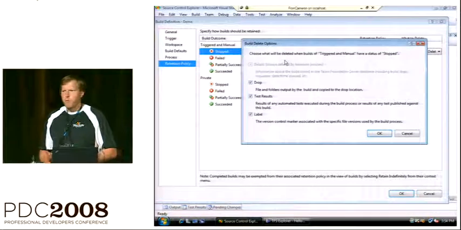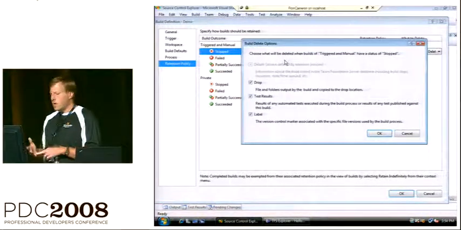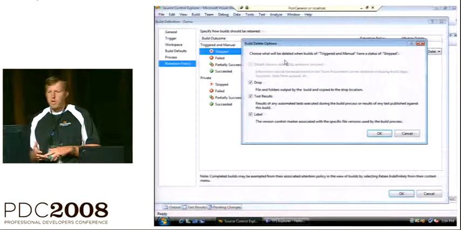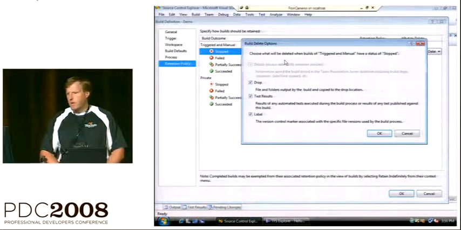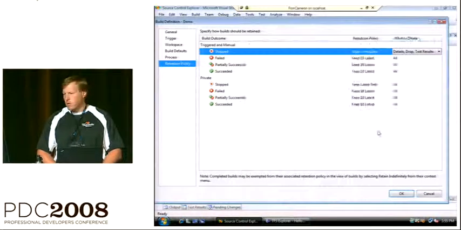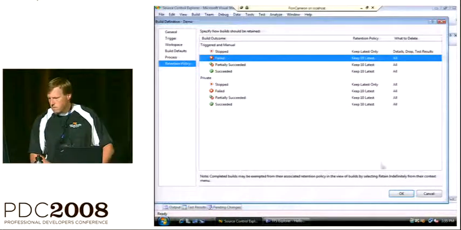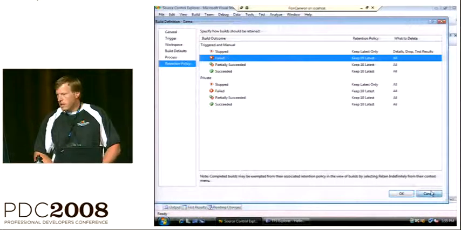Further, we've added the ability to control what gets deleted when a build is deleted. So we get a lot of people getting feedback that sometimes they don't want the drop deleted, they don't want the test results deleted, they don't want the label deleted. So we've now made it possible to specify how much information you want to delete and how much you want to preserve. So the most common one I see is people want to keep the label around. So I can define that, and now when those builds are deleted, the label is kept around. That's defining a build.